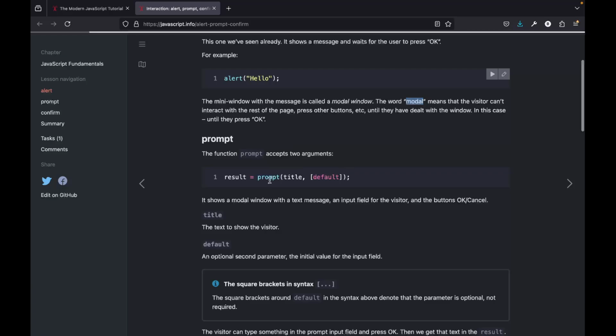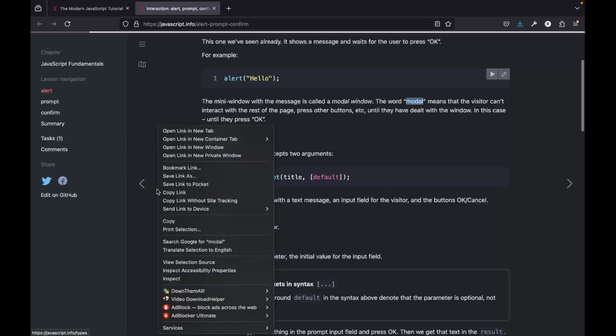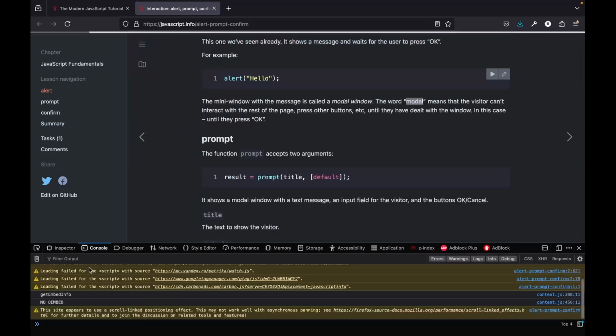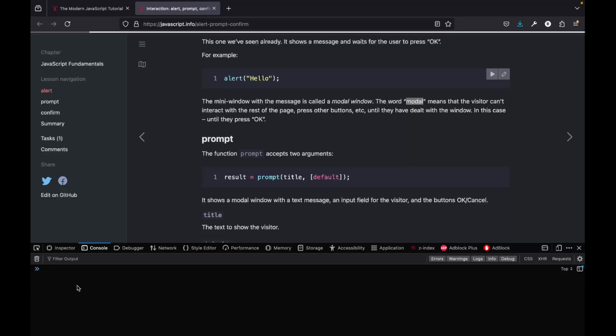Prompt is going to be a pop-up that has an input field in it. So the first thing is going to be the header or the title. So, how old are you?